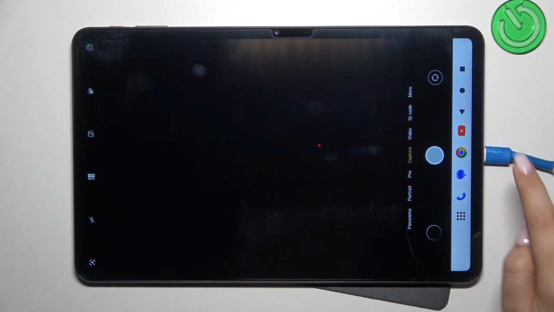Of course you can always remove the timer, so turn it off, just get back to the same section, so the settings, countdown, and just choose off.